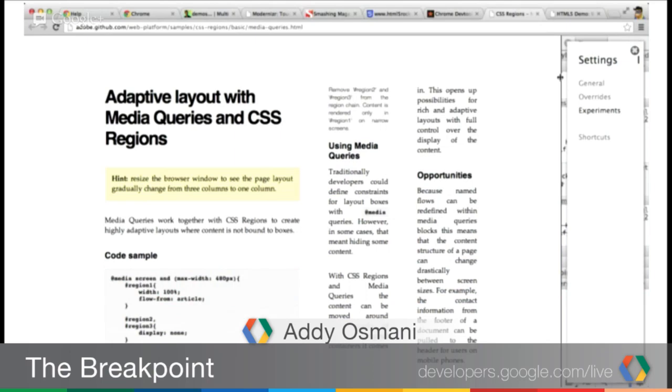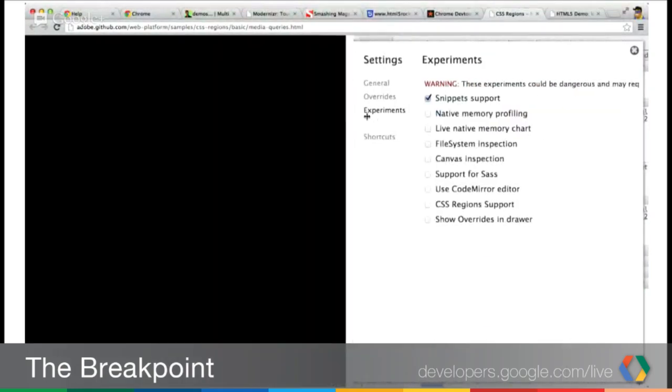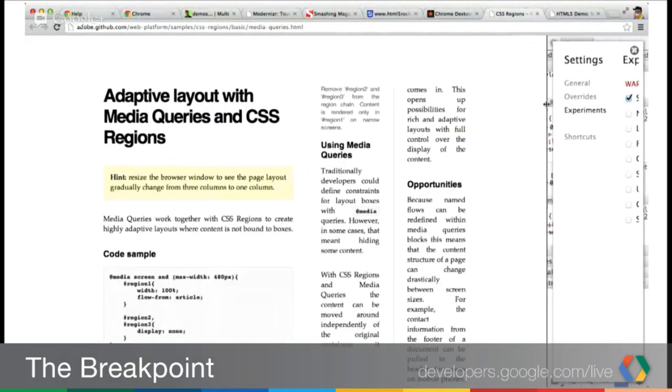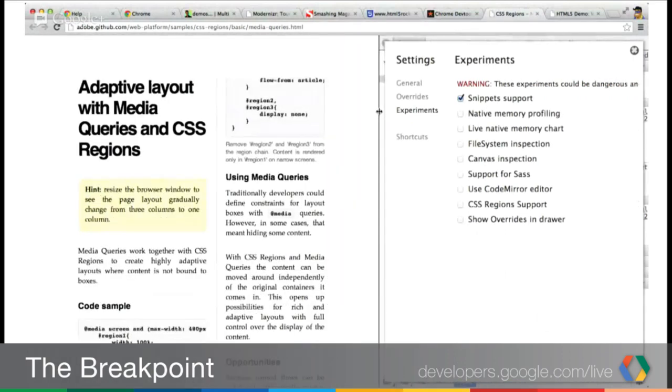Cool. So the demo that we've got open at the moment is one from Adobe. The title of this is Adaptive Layout with Media Queries and CSS Regions. And basically what happens is once I actually resize this page, what you'll see is that the text content is going to start flowing between different columns. And this is using a combination of media queries and CSS Regions to happen. Now, inside the DevTools, if you want to get the ability to actually inspect the different regions inside your CSS Regions page, you can go to Experiments, and there's an option here that says CSS Region Support.